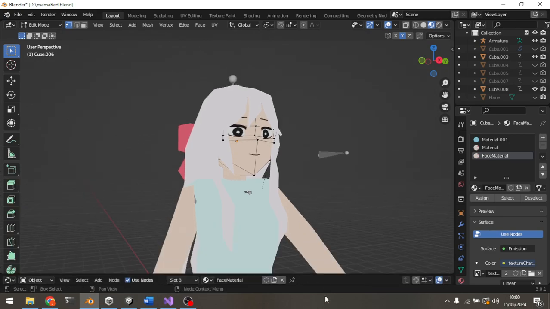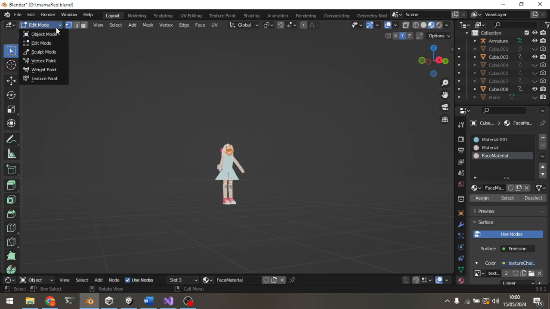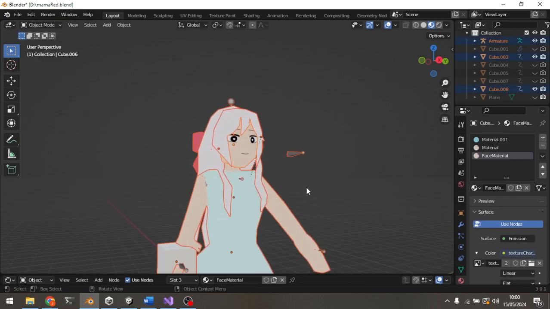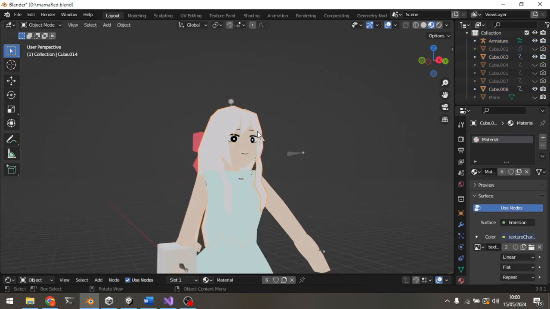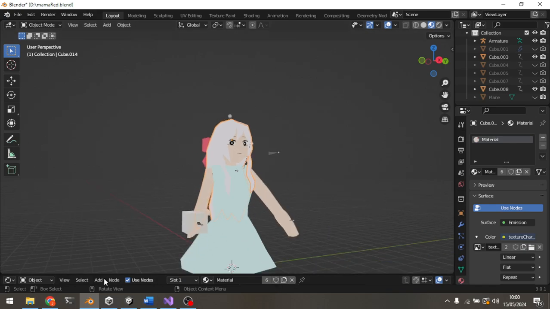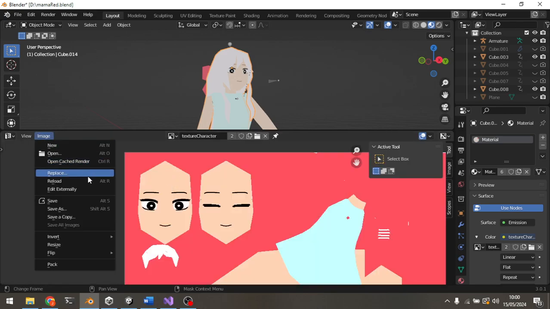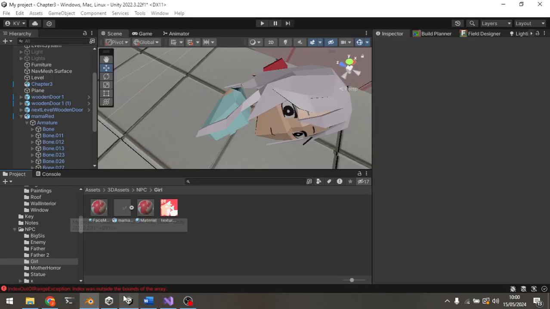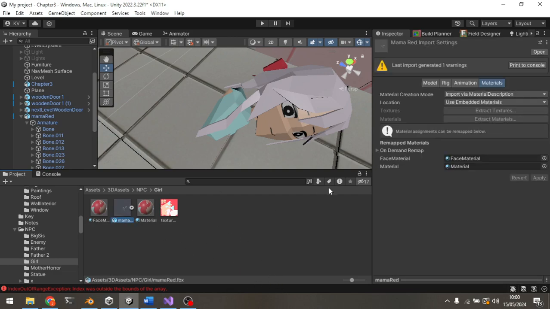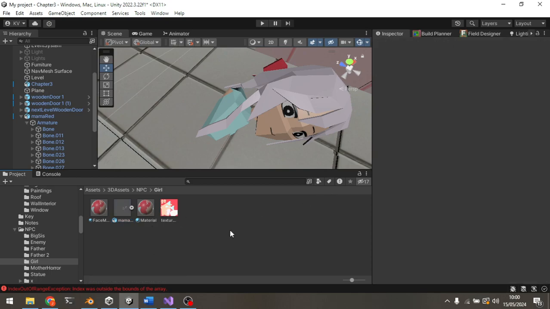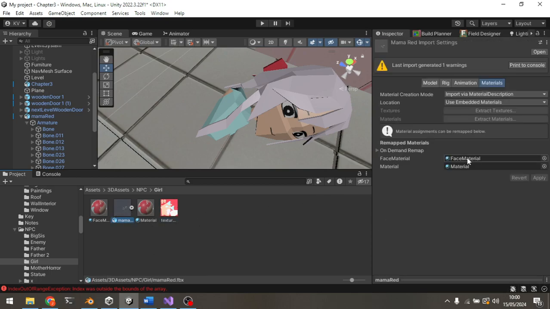So what we're going to do now is export this entire thing. Okay, I have two materials, one for the face and the other one for everything but the face. Export everything, the entire object, and make sure we export the image of this too. Save it, and then we're going to move to Unity and import it. You can see we import it as FBX, and then we also import the texture. Once you import the FBX, make sure you go to material and extract the material.